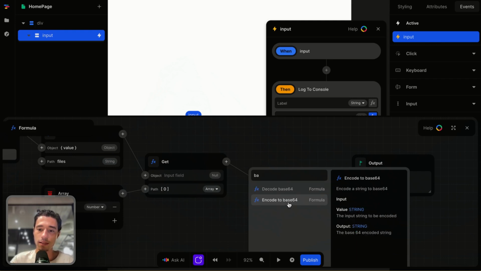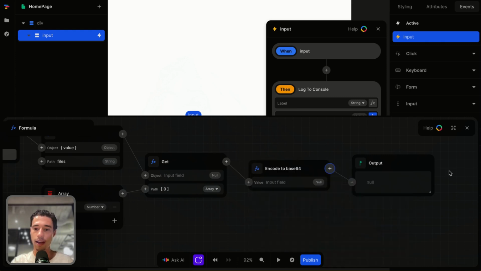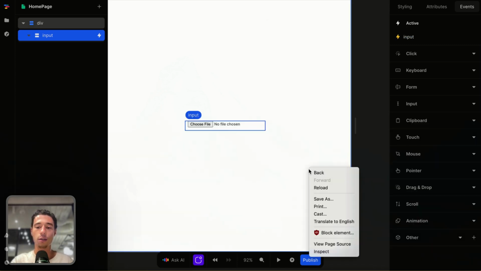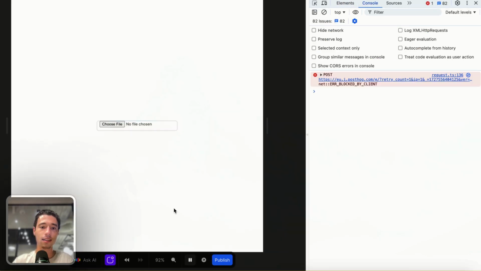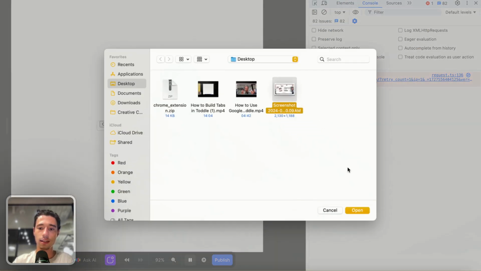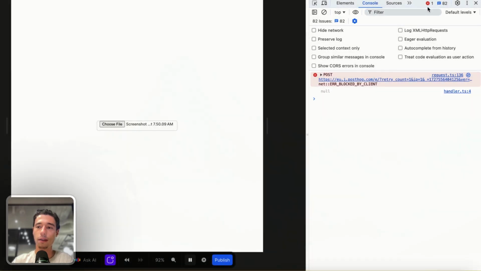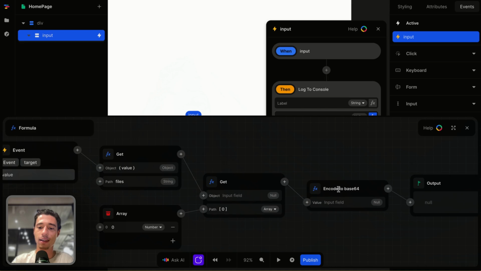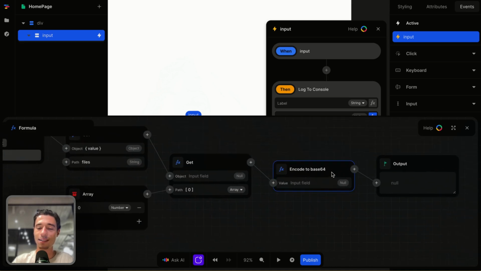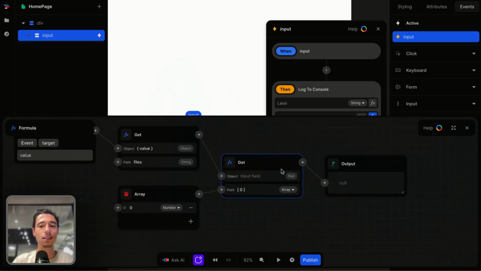Encode to base 64. We'll get a base 64 string. Okay, let's encode this to base 64. So now I could even go on inspect, just like that, and I could get this. And I'm getting null because that is not working. This is probably where we want to add some custom functionality, but this is the file.